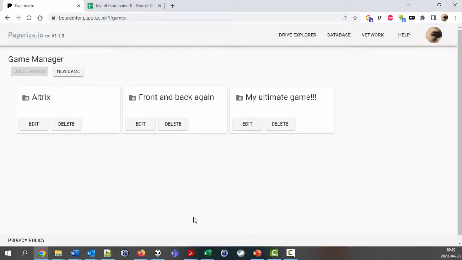This is a quick introduction to something called Paperize. It's an online tool to create game components. I use it for cards, but you can use it for other things as well. It's an open source thing built on top of Google Drive or Google Spreadsheets as a backend. It might start using other backends in the future, who knows?